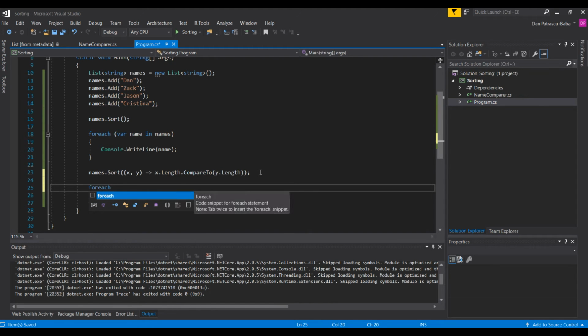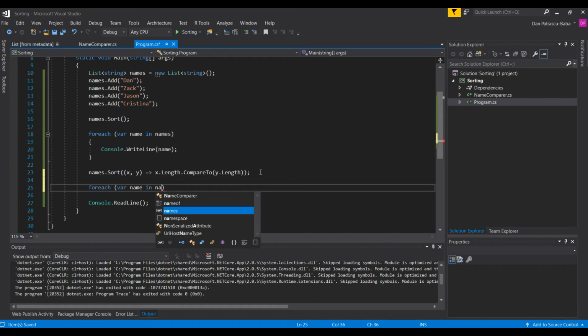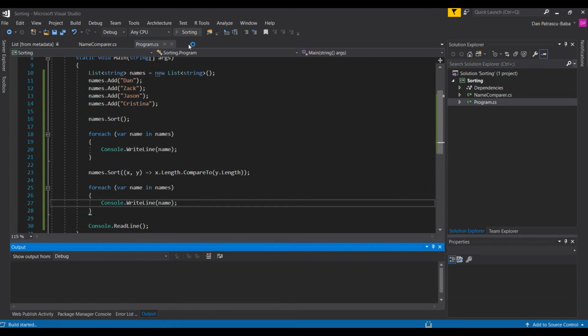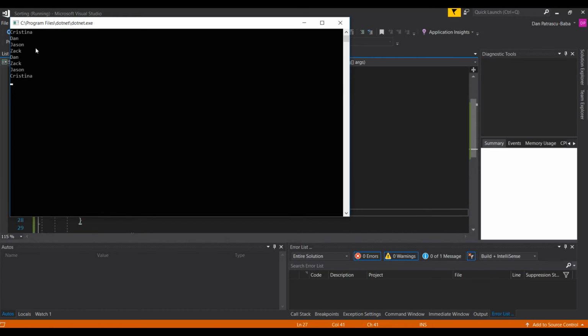And once again, we can use a foreach loop, var name in names, and Console.WriteLine. Okay, something went wrong here. Okay, Console.WriteLine(name). Okay. And if you run the program, normally we would expect that we would have two different sorted outputs. And in fact, yes, we have.